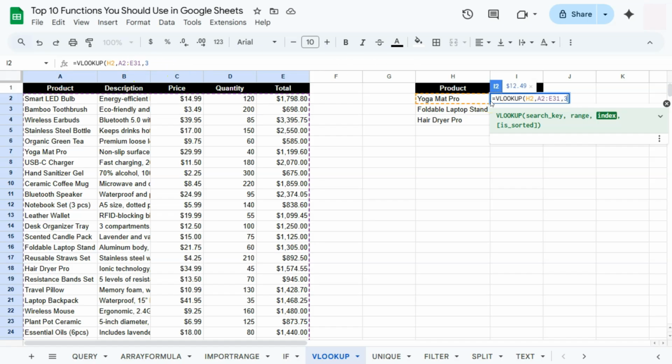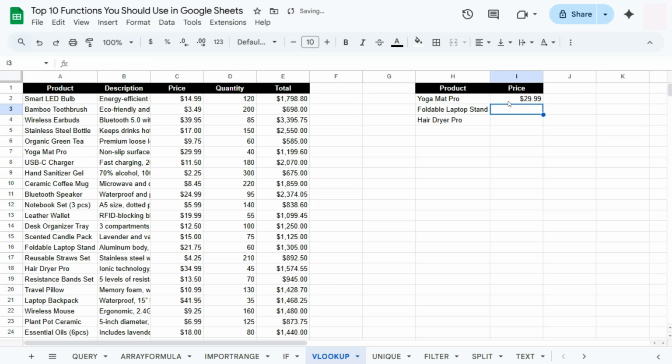Put in a 3, comma, and if you want an exact match, just put in a 0, press enter, and there we have it. So we have extracted the price of this product using the VLOOKUP function. Drag that down, and we have the rest with the same formula.